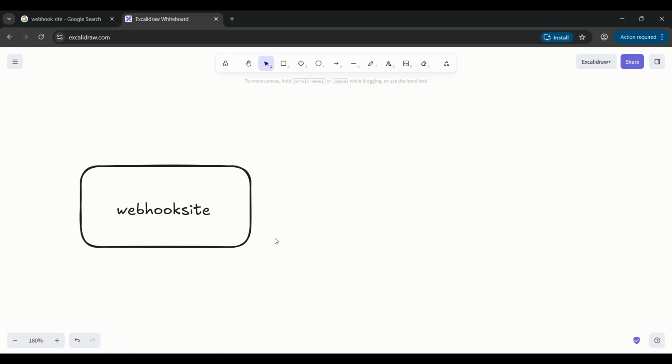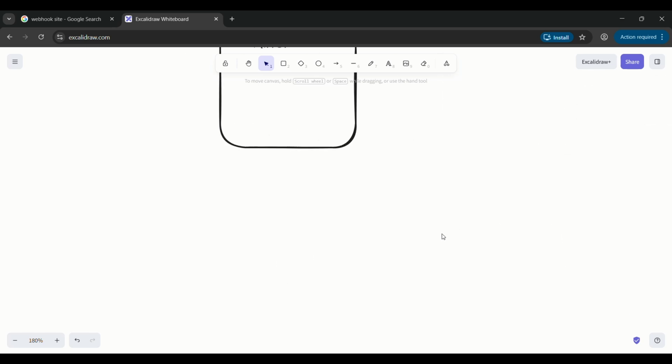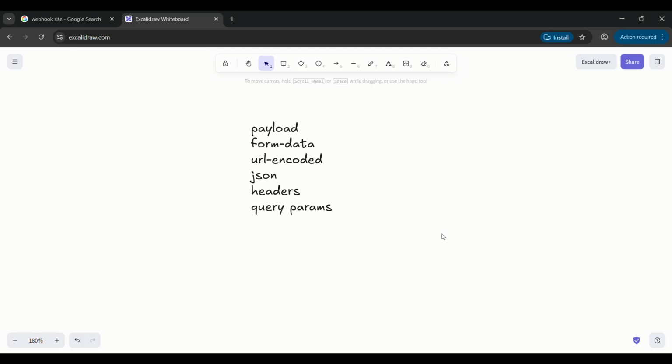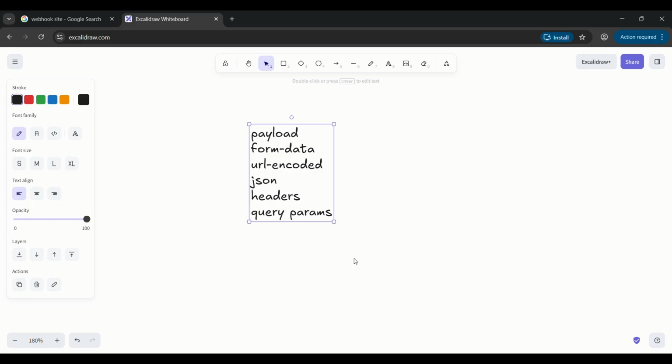It is named webhook site. This tool can instantly show webhook payload, headers, query params, form data, and which type of request method it is, without asking anyone for the server logs. Okay, let's see what problem it solves.